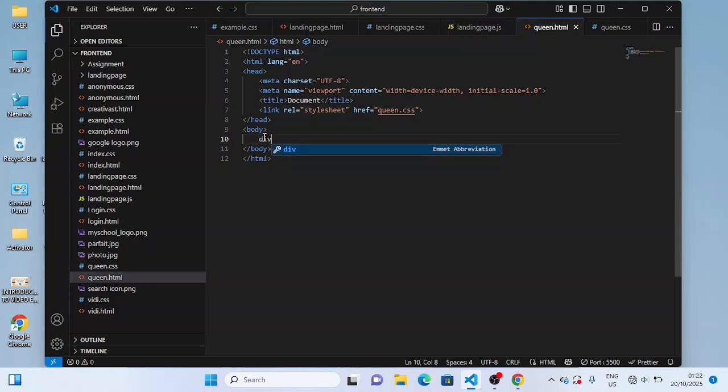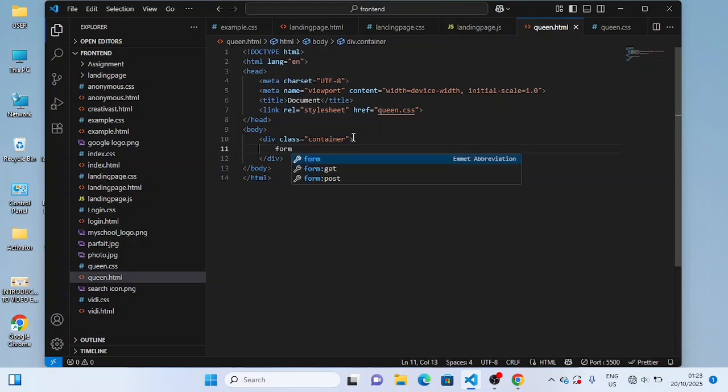So first of all, we have our div. We'll be putting everything inside the div, all our elements inside the div, and this div will give it a class container. So first thing we have is the form. Yeah, it's actually a form.